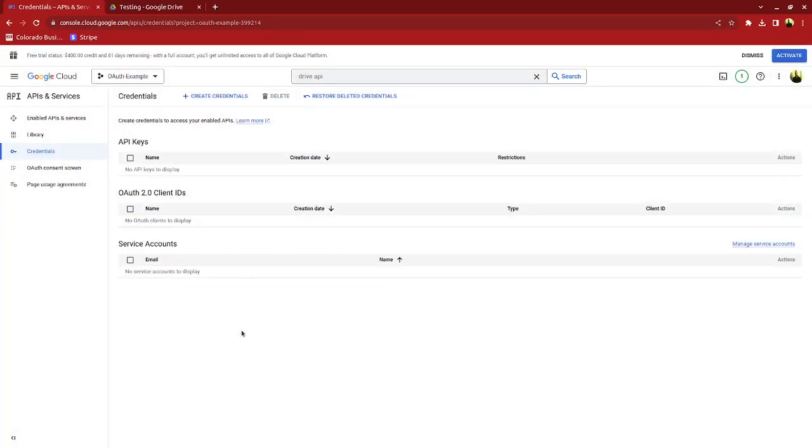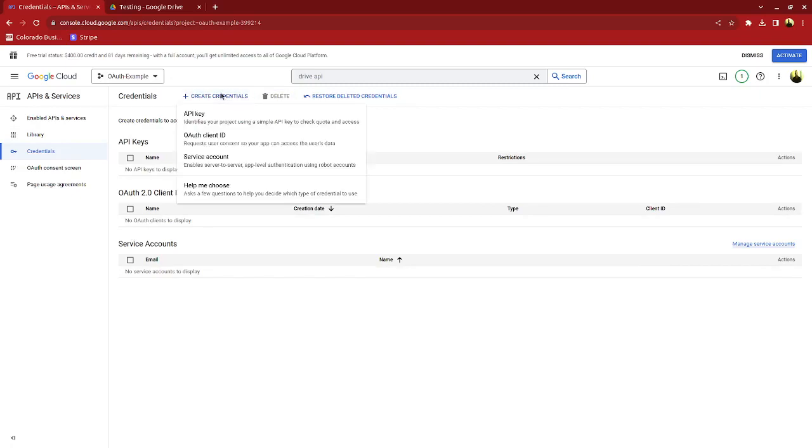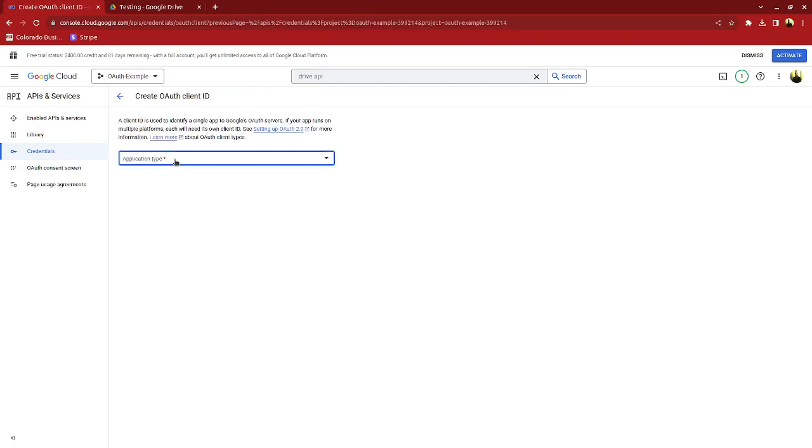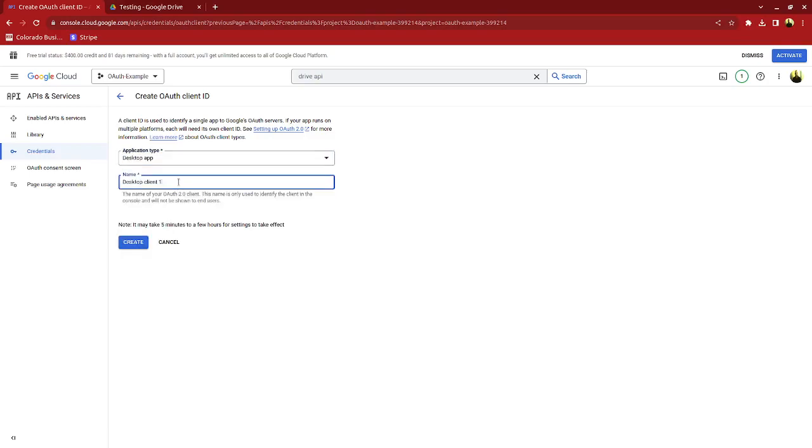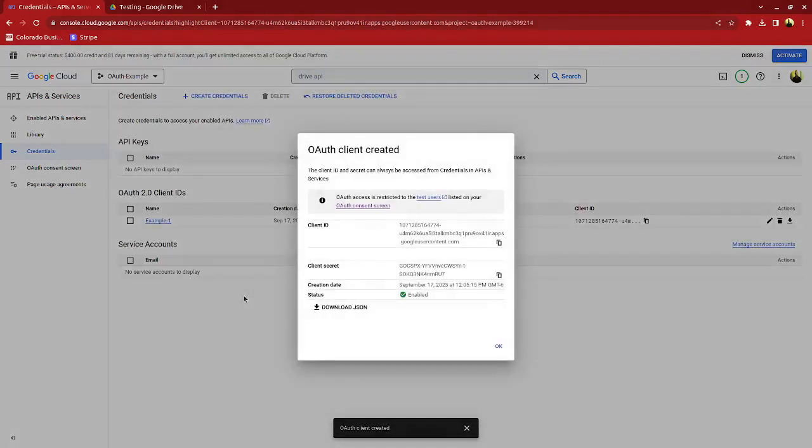Okay, so once you get to this screen, it'll look like this. There'll be nothing there. Go ahead and click on Create Credentials, OAuth Client ID. Application type for us, we're going to be using a desktop app. And here I'll just call this example 1 and click on Create.